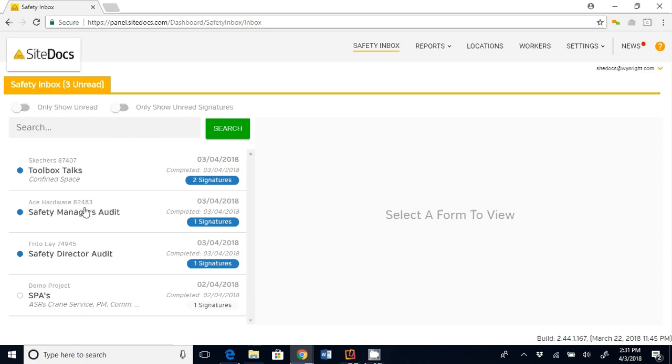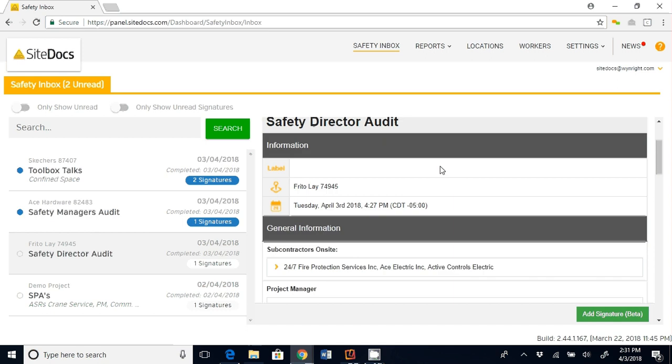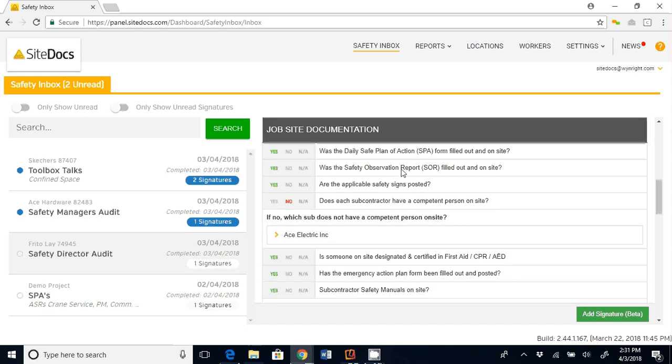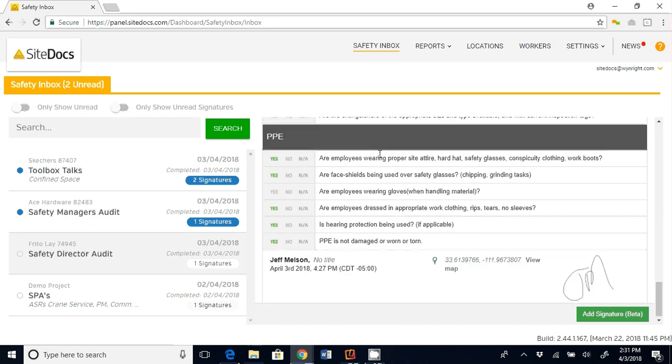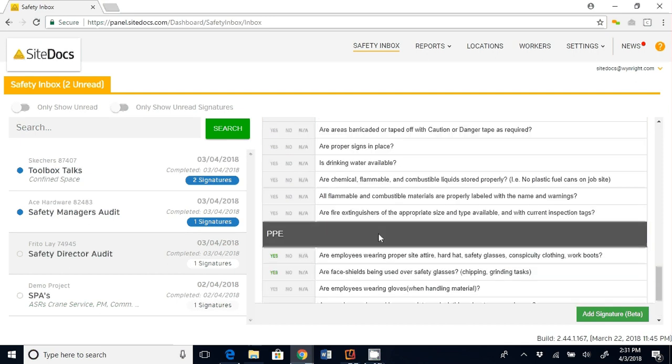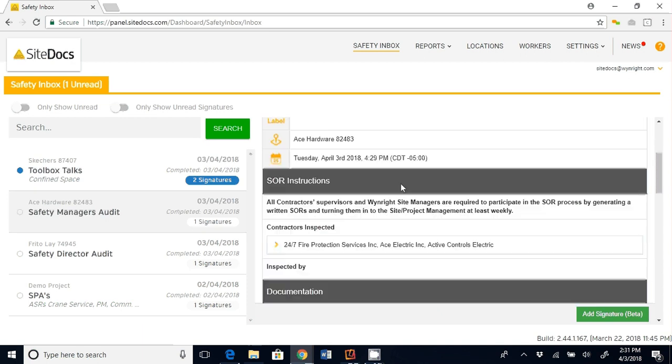So here are the 2 different forms that we've completed: the safety director's audit, and I see that information here. We have the company logo up at the top, contact info on the right, and I can scroll down and see the safety director's audit and all the information as it pertains here. The picture automatically gets embedded into the form, and I go down and I can find out who actually signed this form. Same thing with the safety manager's audit. I can see that information in the same way.